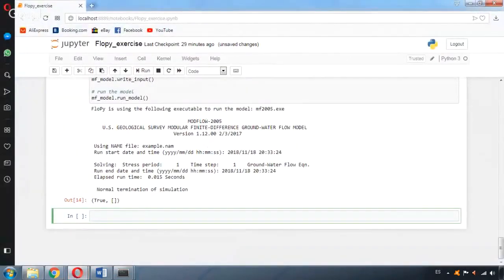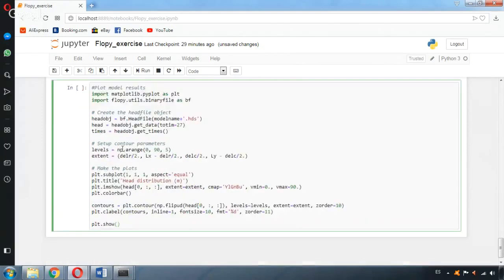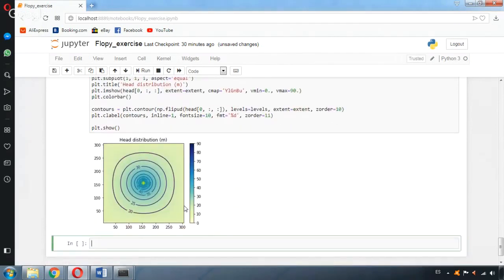Now we are going to plot the model results using Matplotlib and the binary file utility from Flopy to visualize the results. First of all, we will read the head file. Also, this head file is of the results, and also we need to read the times. Then our next step is to set up the contours and at the same time the extent of the plot. And with these commands from here, we will see the head distribution of our heads. This is in a color scale and at the same time with contours.